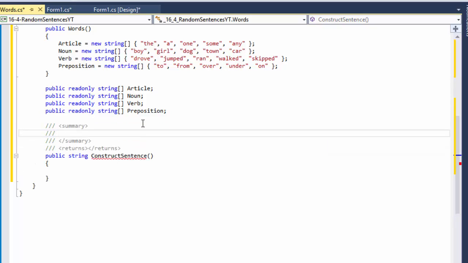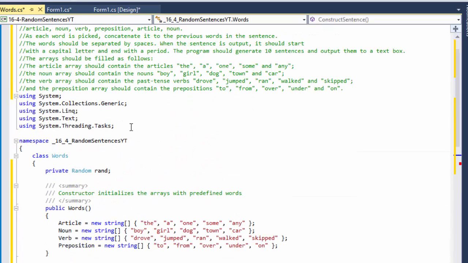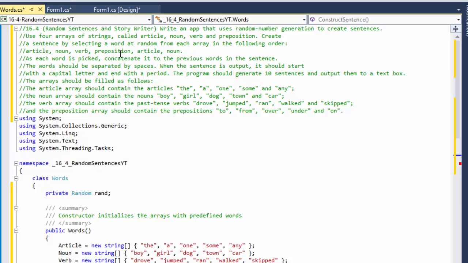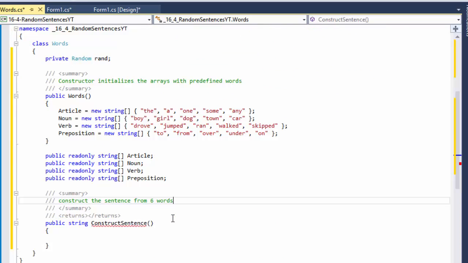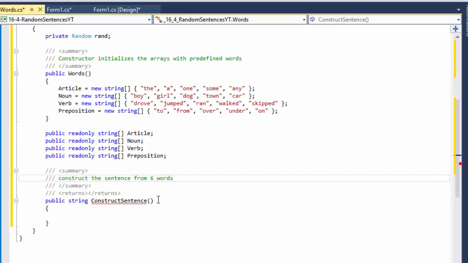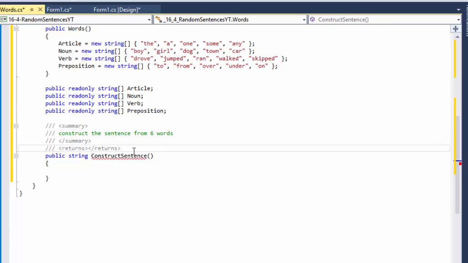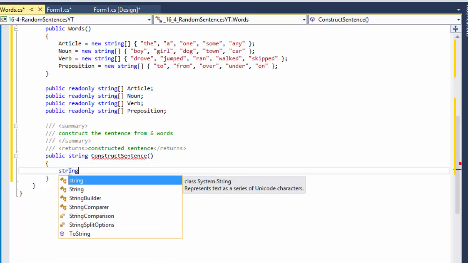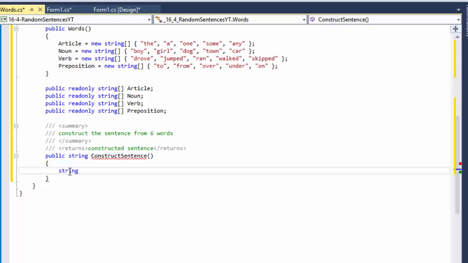So I'll write a comment. Construct the sentence from 6 words. It's 6 words we need because remember we are using article, noun, verb, preposition, and then again article and noun. And it returns the constructed sentence. Alright, so we will have a first thing, string. Actually, you know what? Never mind. We will do the words.